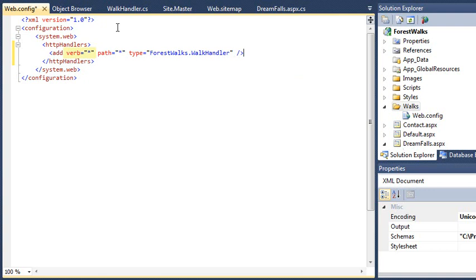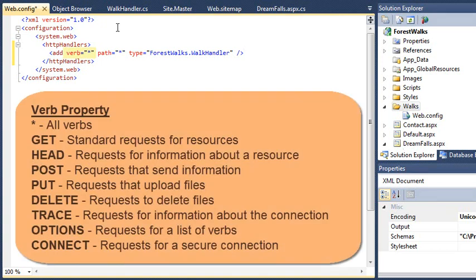The verb property indicates the type of request. When your web browser sends a request to a web server, it is accompanied by a verb indicating the type of the request. The possible verbs are as follows. Get is a standard request for a resource on the server, such as a page or an image. Head is a request for information about a resource, but not the resource itself. Post is a request that sends information to the server. Put is a request that uploads a file to the server.